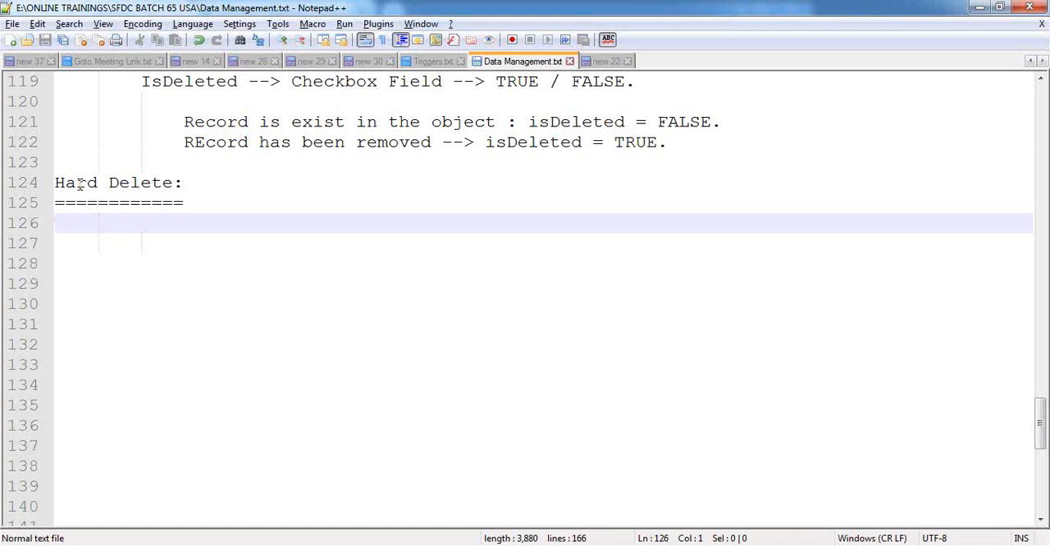So in this case, what do you mean by hard delete? Sometimes I want to remove the records from the object permanently. Okay, permanently. That means I don't want to move the record to the recycle bin. Once I click on the delete button, or once I click on the delete operation, then without moving the record to the recycle bin, straight away it has to remove the record permanently from my Salesforce instance.